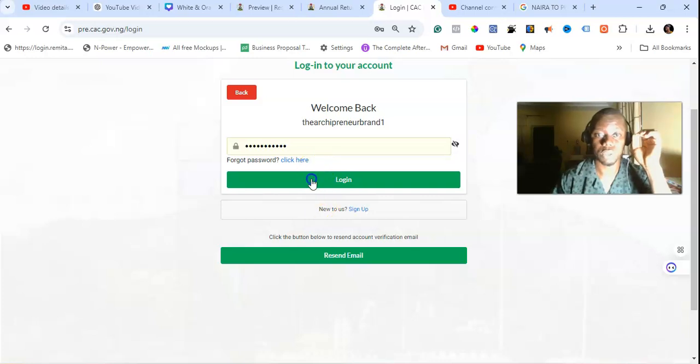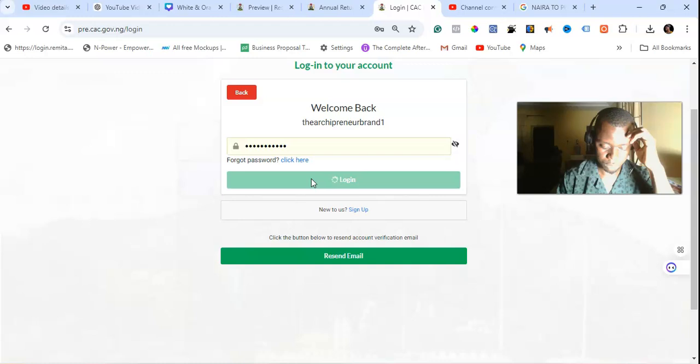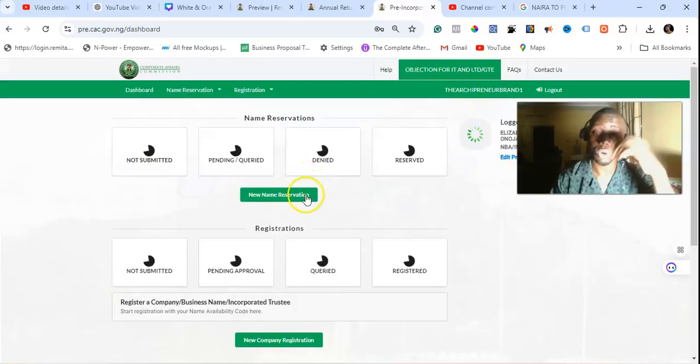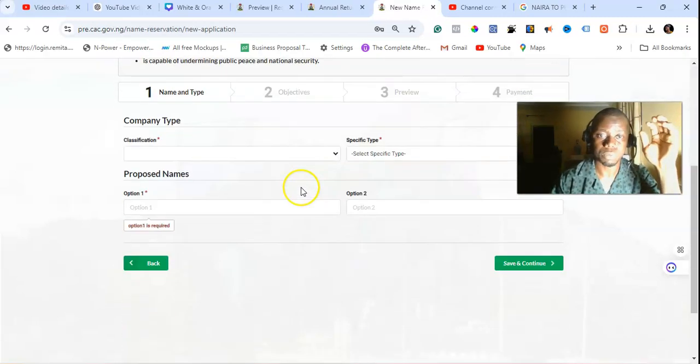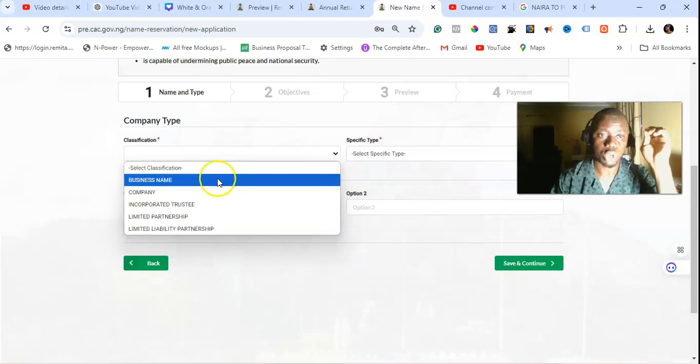Okay, so let's log in. Alright, so we are now logged in. So this is what you want to do. You go to new name reservation. New name reservation, you come here.